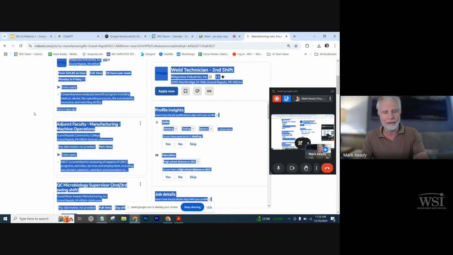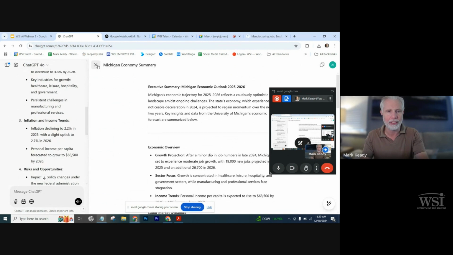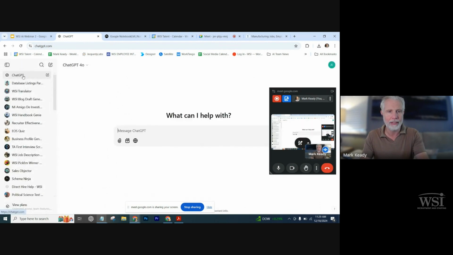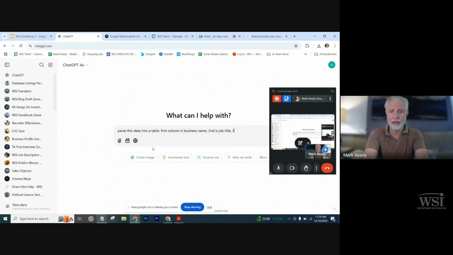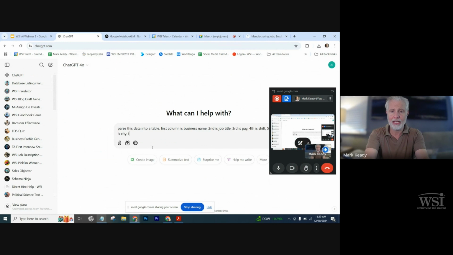We're going to hit Control A, highlight everything, Control C, copy everything, and come over here to ChatGPT. And we're just going to ask it to parse this data into a table. Table forms are really awesome. Helps you copy and paste them wherever you need to go. First column is business name. Second is job title. Third is pay. Fourth is shift. Fifth is city. If no pay listed, put not listed.